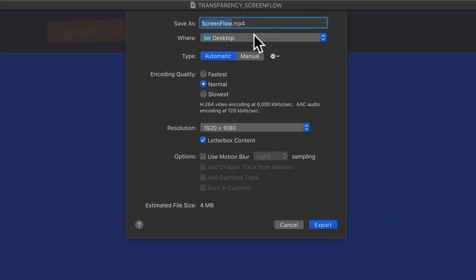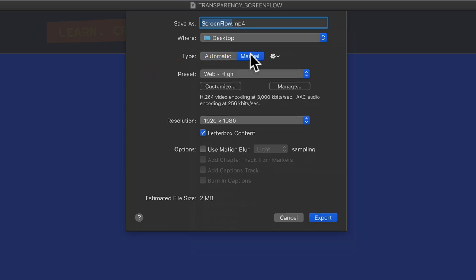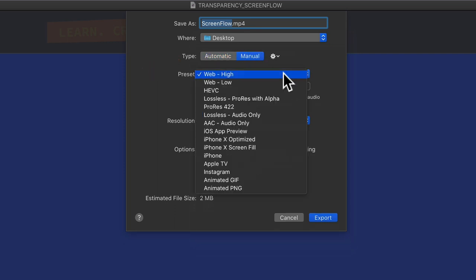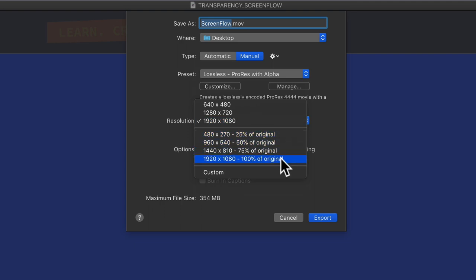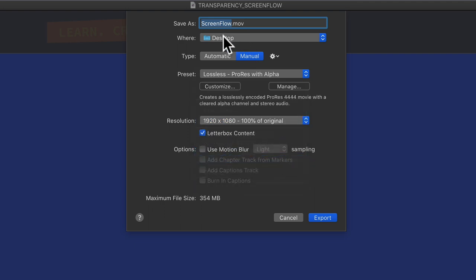You can give it a title, choose where you want to save it, then here's the key. Instead of automatic, go to manual. And from this preset menu, click on this, and you want to select Lossless ProRes with Alpha. Alpha means that it's going to export with transparency. So I'll click on that. For the resolution, I'm going to go 100% of the original. I'm saving it to the desktop, and I'm just going to click export.